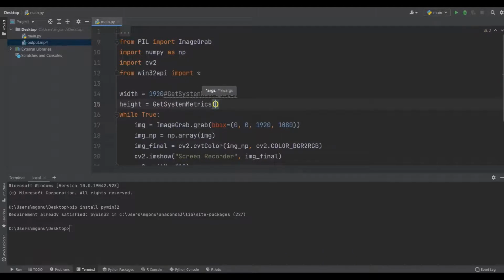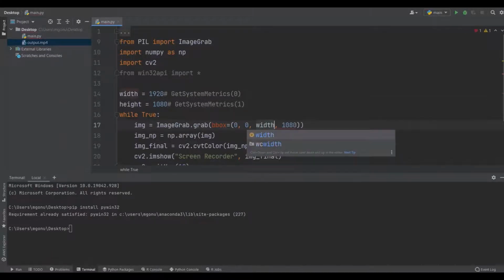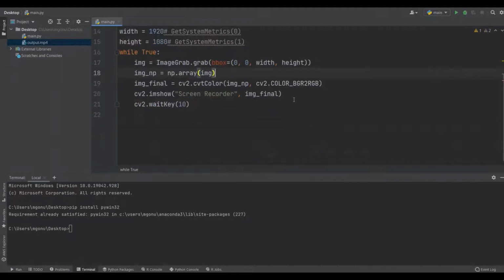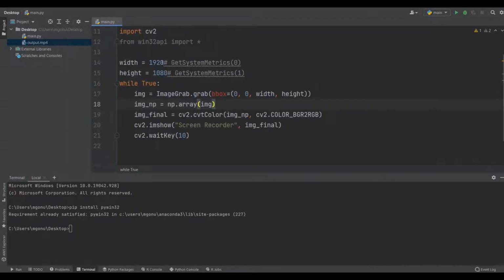System metrics 1, okay, 1, and then comment this, or you can get 1080. Go here, change that to width, and change that to height. So we've already made changes in our code also, and let's test this for clarity. Let's test this, shall we?